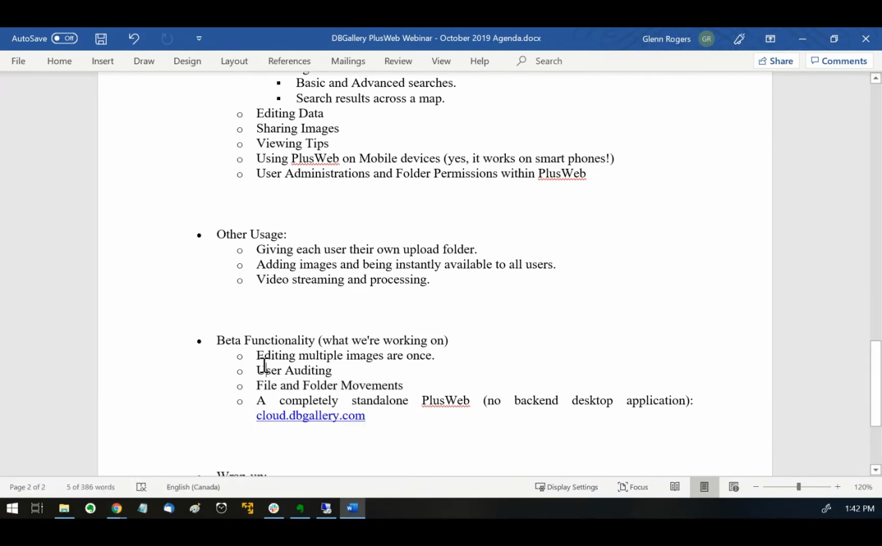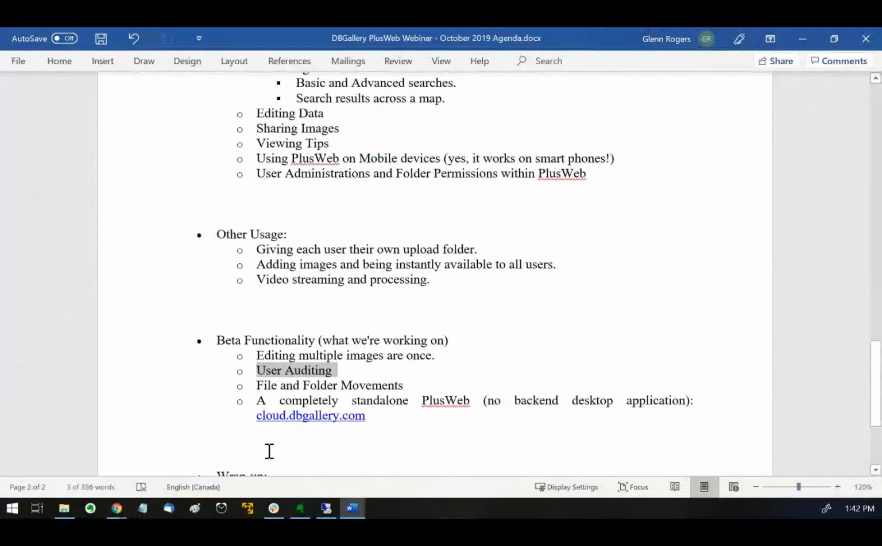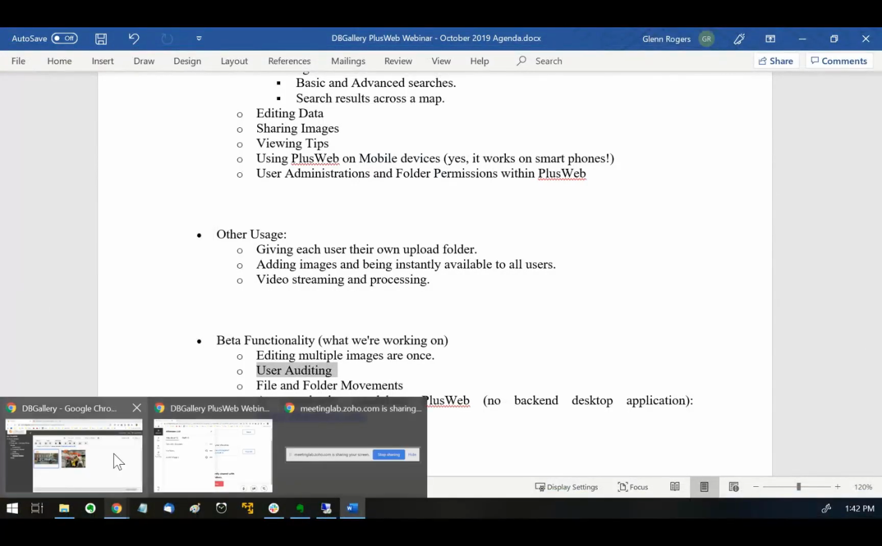Another item that we're adding, which we're all excited about, is user auditing. So you're a collection administrator, and you want to know what your users are doing with what images. I'll just run through an example of that. Again, I'm going to log in.